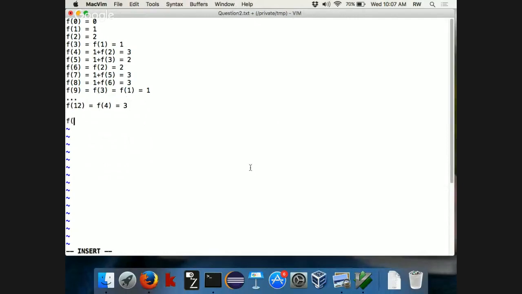Okay, f of 27. It's not smaller than 3, but it is a multiple of 3. So we know that f of 9, oh, we've calculated that, f of 9 is 1. f of 28. Not smaller than 3. Not a multiple of 3. So it's 1 plus f of 27. So 26.